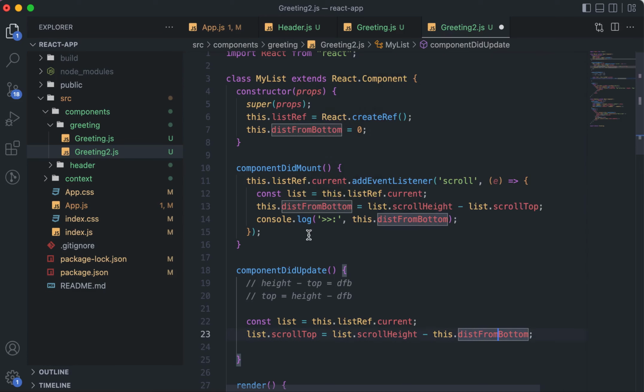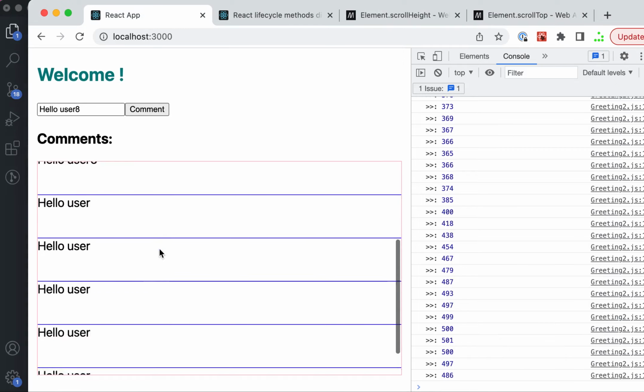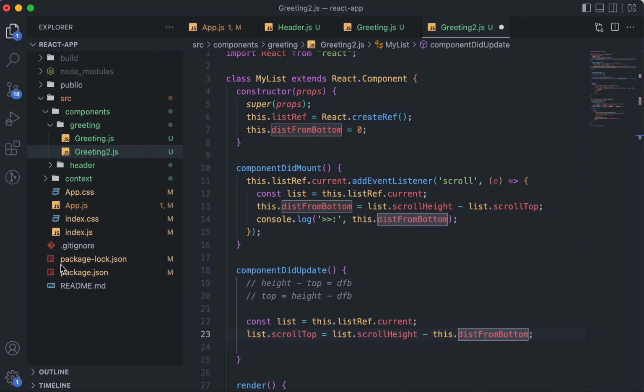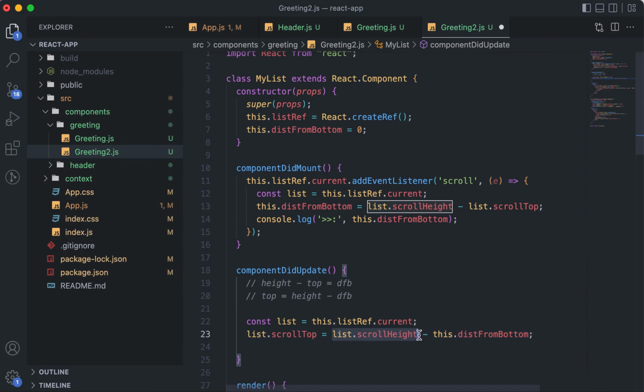Distance from bottom, I scrolled many times, that's fine. As I stopped, the most recent distance from bottom is saved. And whenever I click on comment and add a new comment, my height is changed. But I will change my scroll top such that I still have the same distance from bottom, and based on that I will set my scroll top.